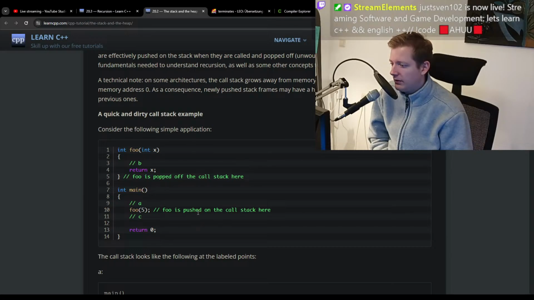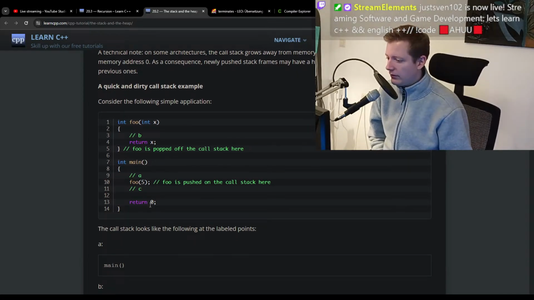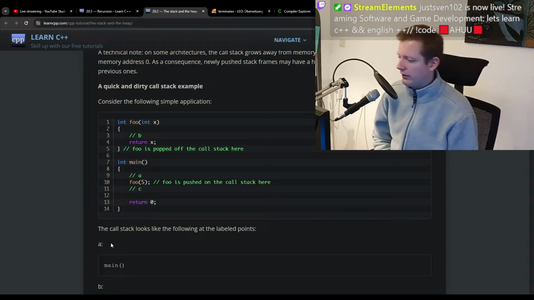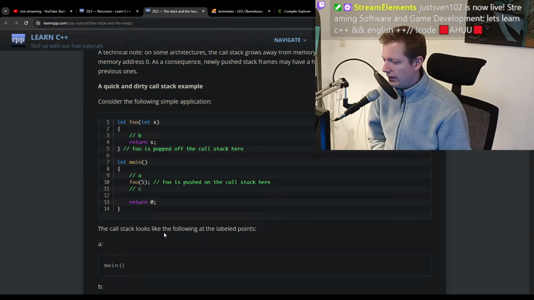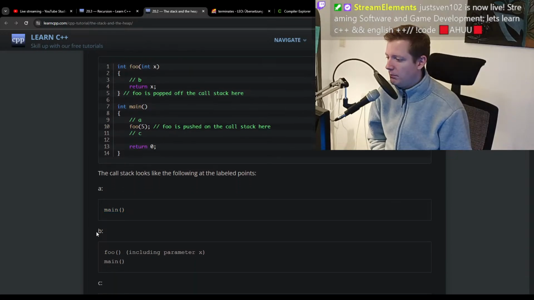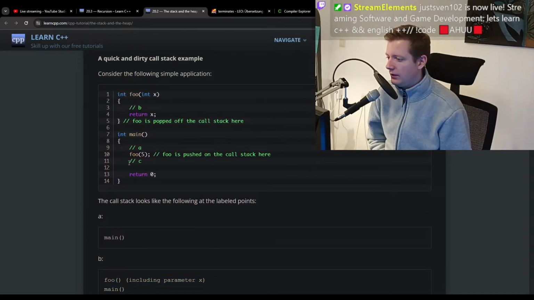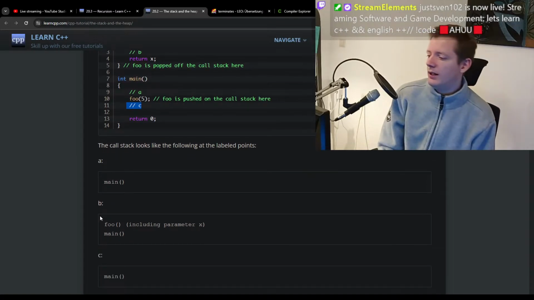A, B, C. What is the B? The call stack looks like the following at the labeled points. How can I see the call stack? So this is main. Then at B we have main with foo including parameter x. Exactly, and then main. Then we have C. This here is then main again.